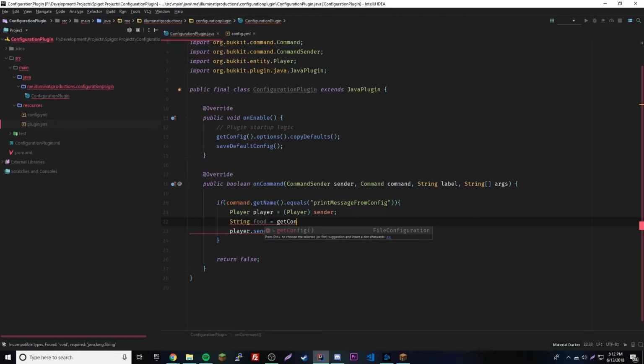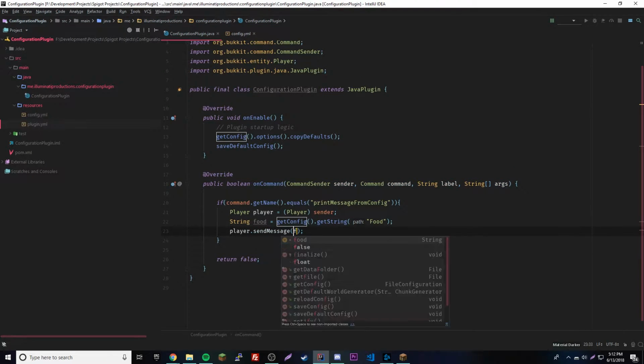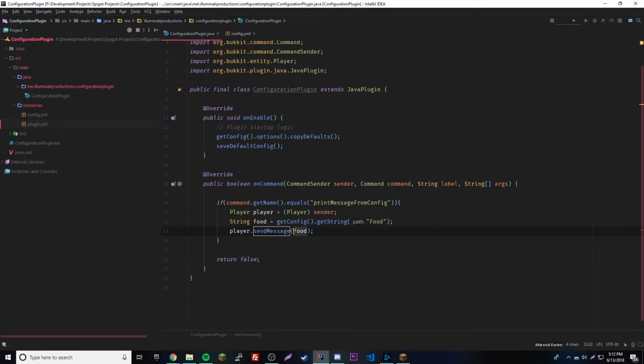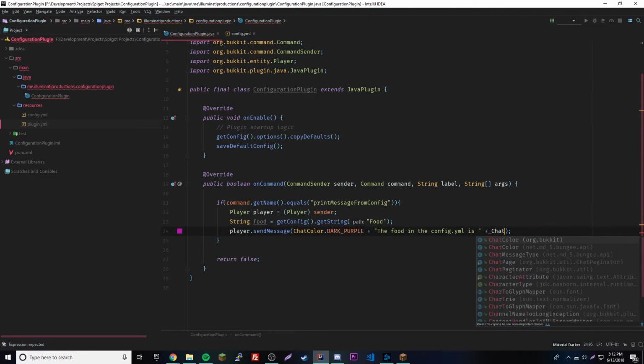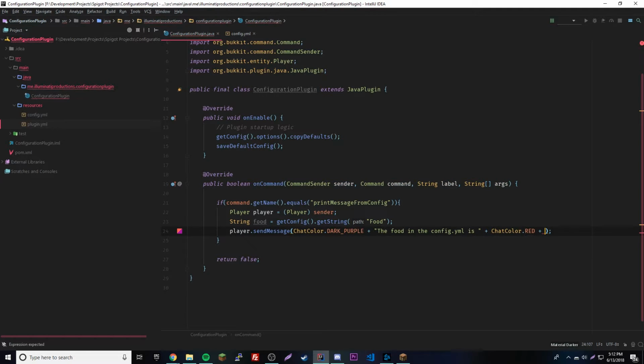So getConfig.getString food. Okay, so this will make it shorter. So let me show you how it makes it shorter. So then we could just do food like that. So then we could just print it out simply. So what we can do is have ChatColor. Let's do like dark. I don't care what the color is. Just make it cool. And then we can say the food in the config.yml is, and then we could have ChatColor aqua or red, whatever. And then we could have the food here. There we go. So what this does is take this food value, which is the config food, and then prints out like that. So we'll see how that works.